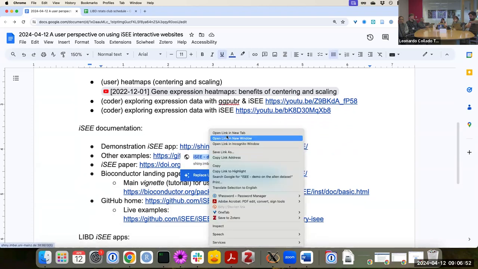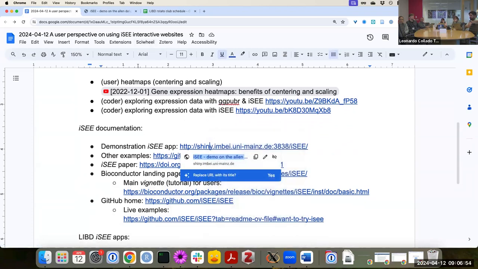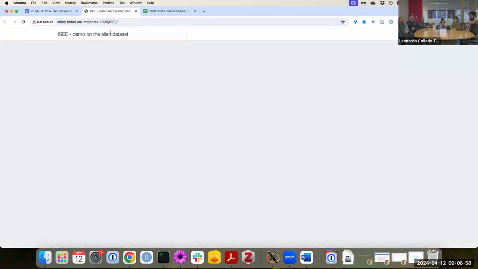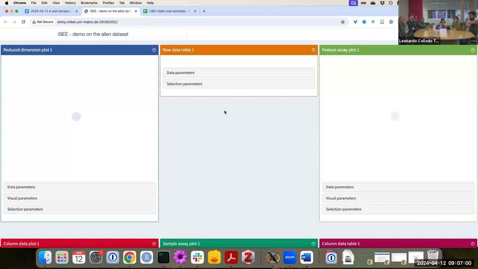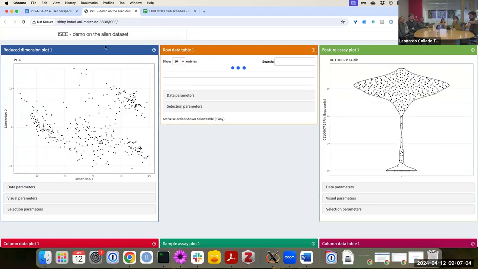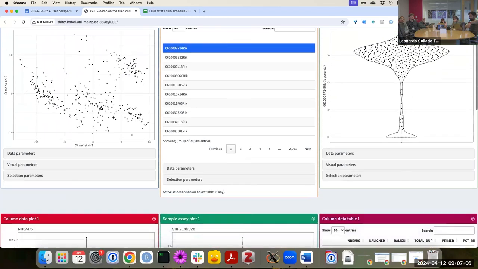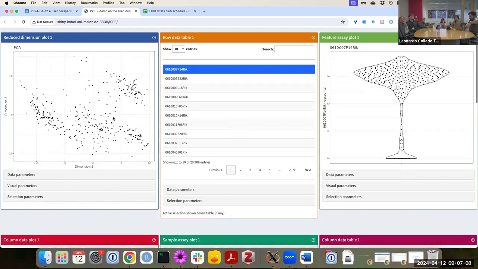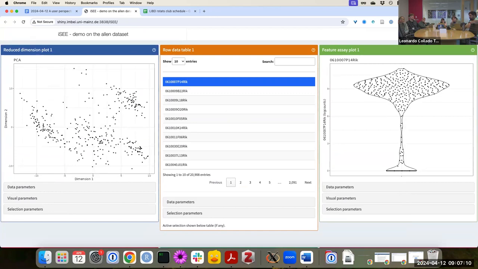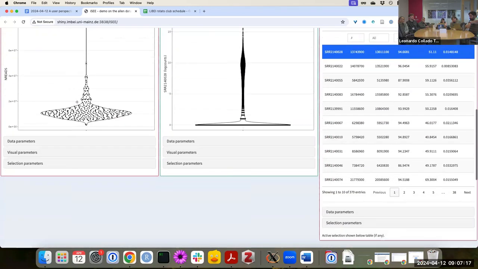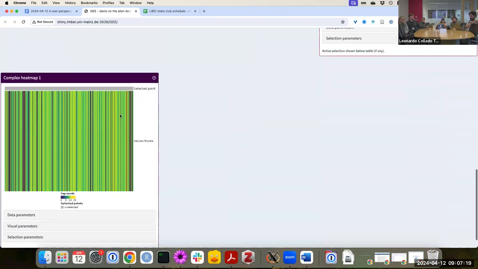So just to get started, let's open one of these apps. There's quite a few of them. This app over here is a demonstration that the authors of iSEE made using a data set called the Allen data set. An iSEE app will look mostly like this, where you have a few different rows. Each row can have one or more panels.